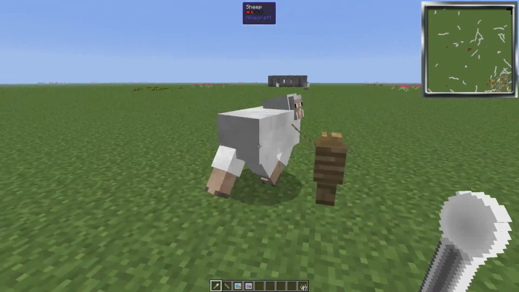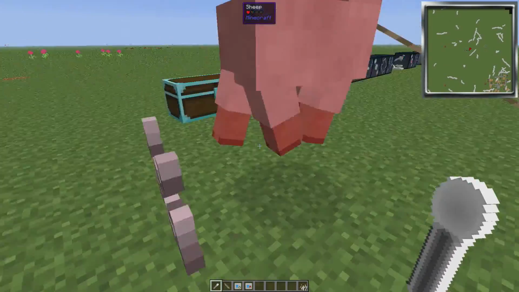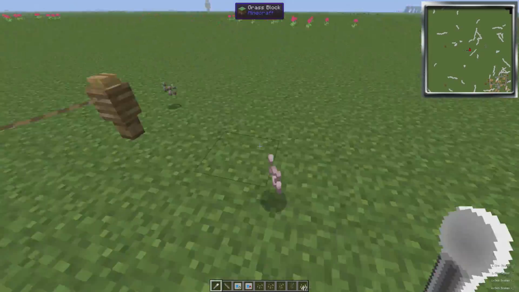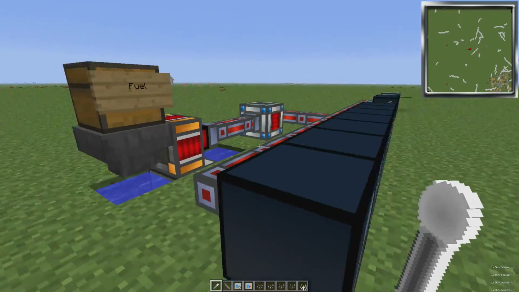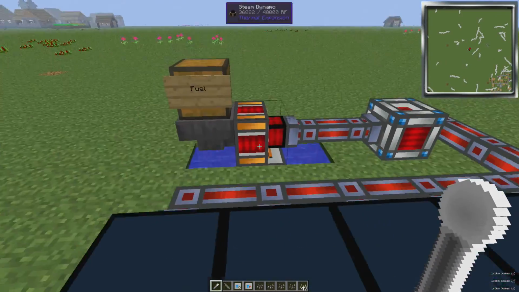You're going to go up to a mob, and you're going to right click, and you're going to get these skin scales. What you're going to do with these skin scales is you're going to put them through these machines. But first of all, these machines need to be powered.